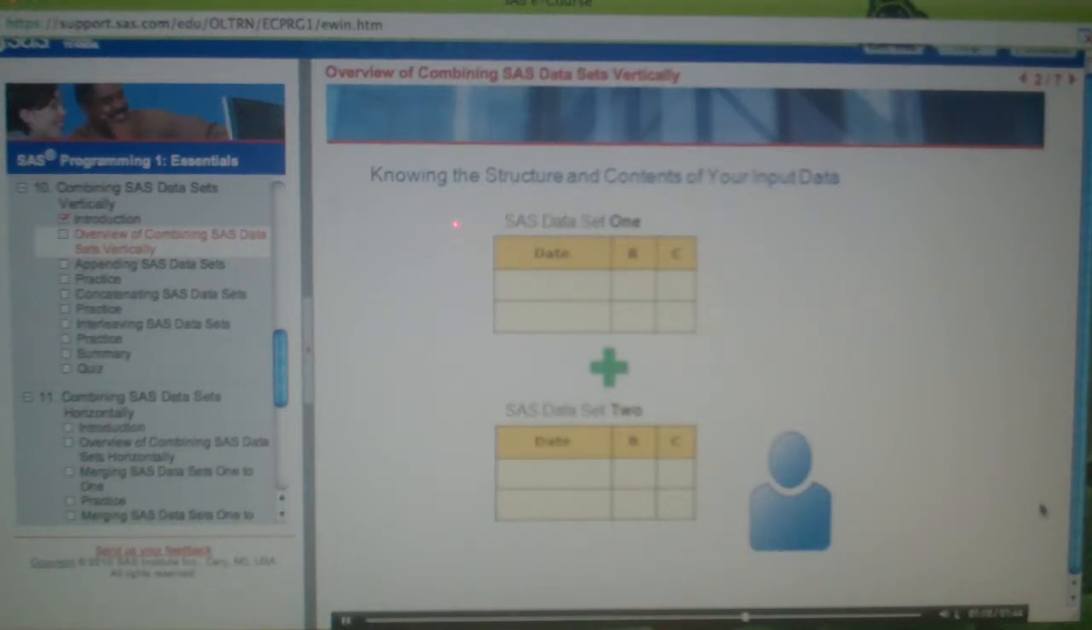On the other hand, you might find that variables that have the same name in different data sets contain different data. For example, suppose both data sets have a variable named date. One date variable might store order dates, but the other date variable might store shipping dates. You would not want SAS to combine these variables if they hold different information. When you're combining vertically, it's easier to combine data sets that have identical variables. However, you can also combine data sets that have different variables.